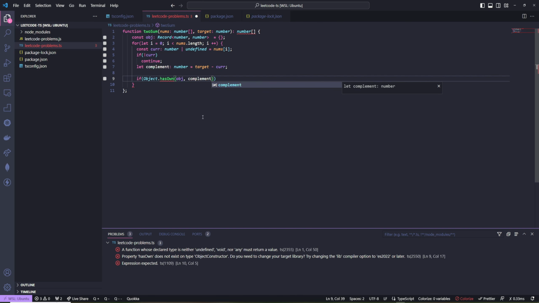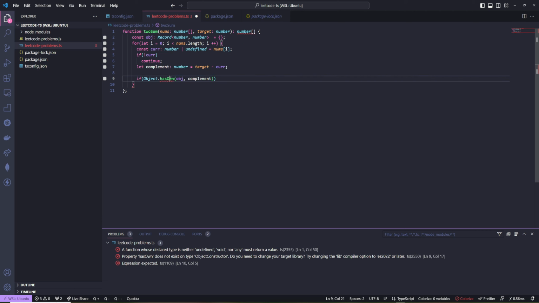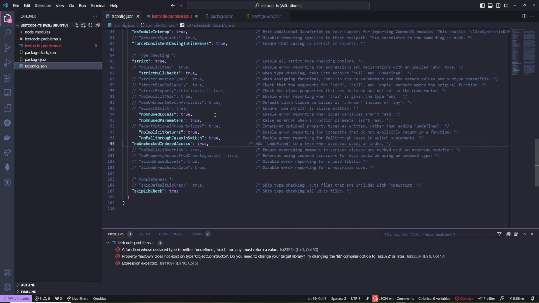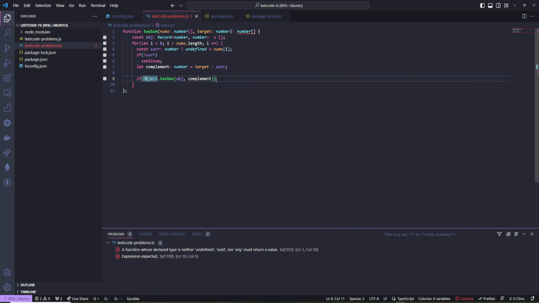So if it does have it, then what do we want to do? We just want to return something. But look, we have another problem. So let's see. Property hasOwn does not exist on ObjectConstructor. Do you need to change your target library? Try changing the lib compiler option to ES2022 or later. So this hasOwn is pretty new. And so if we actually look, our target is ES2016. So that is the 2016 version of JavaScript. So let's actually use the updated one. Let's just use 2022. We'll see if we have an error with that down the road. But for now, let's use 2022. And you can see that went away.